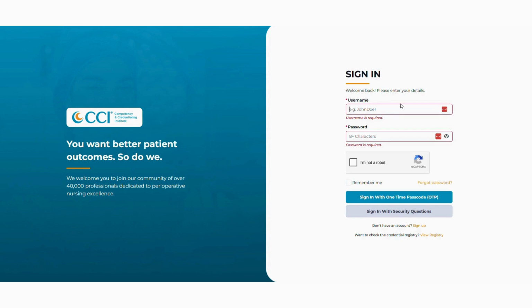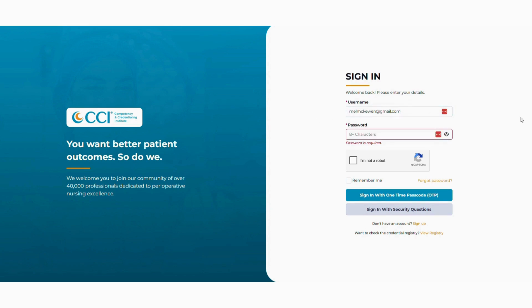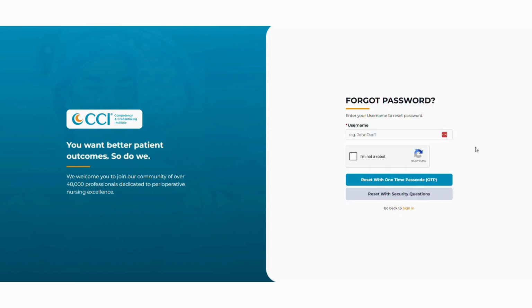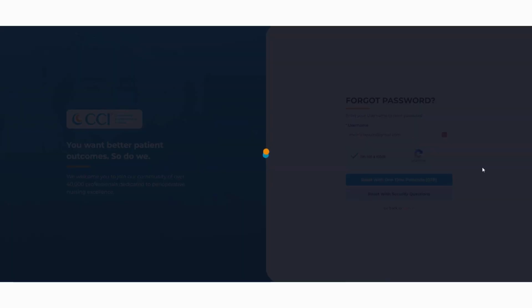Let's get started. The first step is to enter the primary email address associated with your CCI account. Once you've entered your email address, click on Forgot Password. Next, you'll enter your email address again and complete a reCAPTCHA. From here you will click the button to reset your password with a one-time passcode.